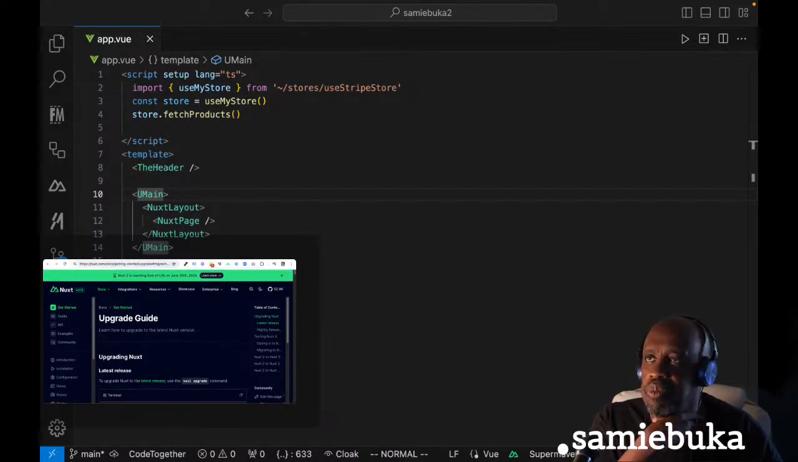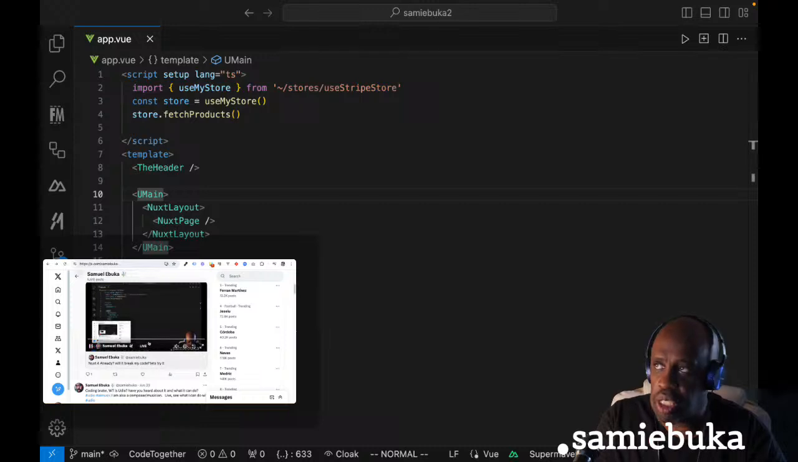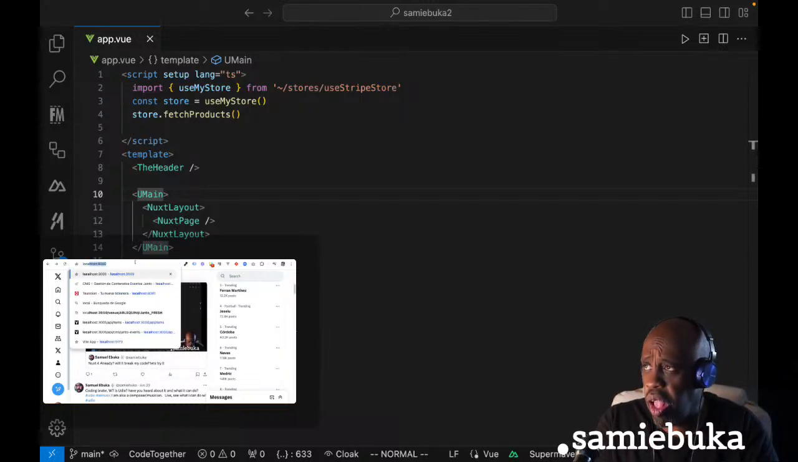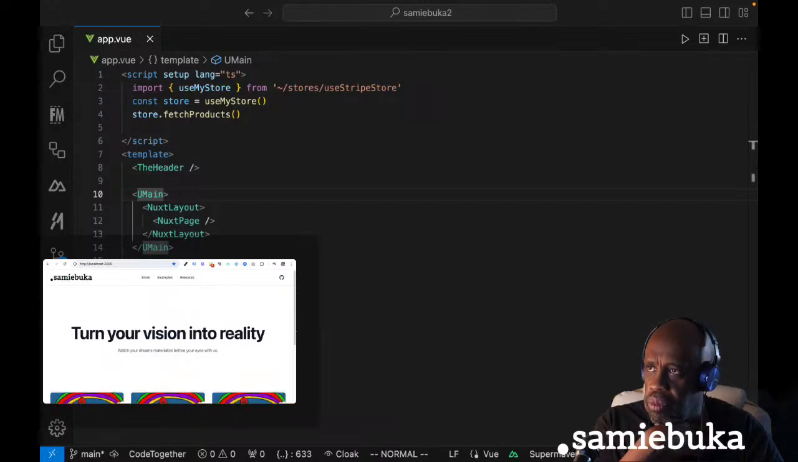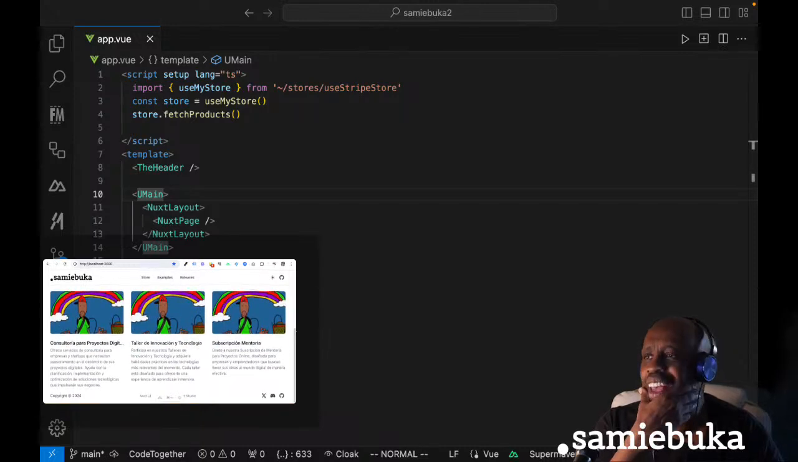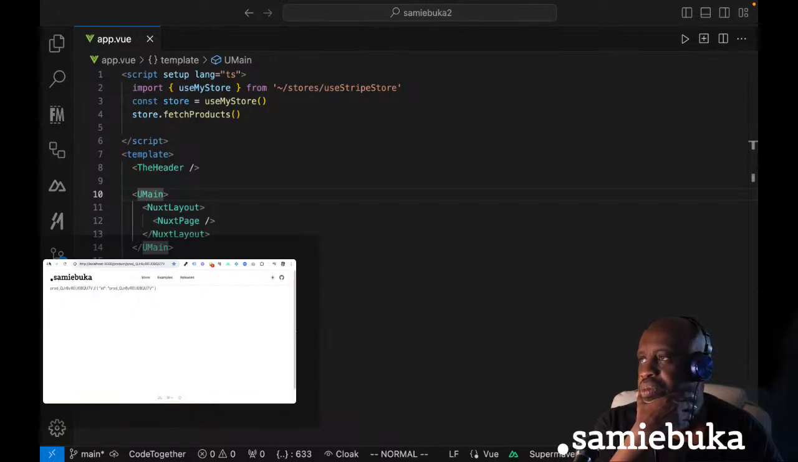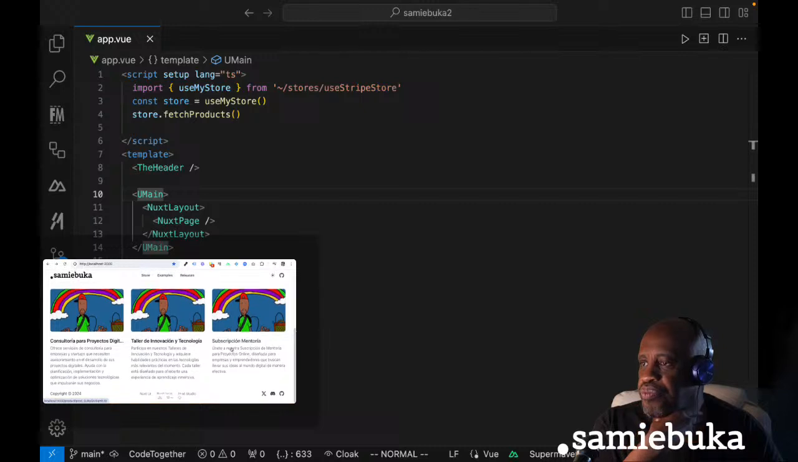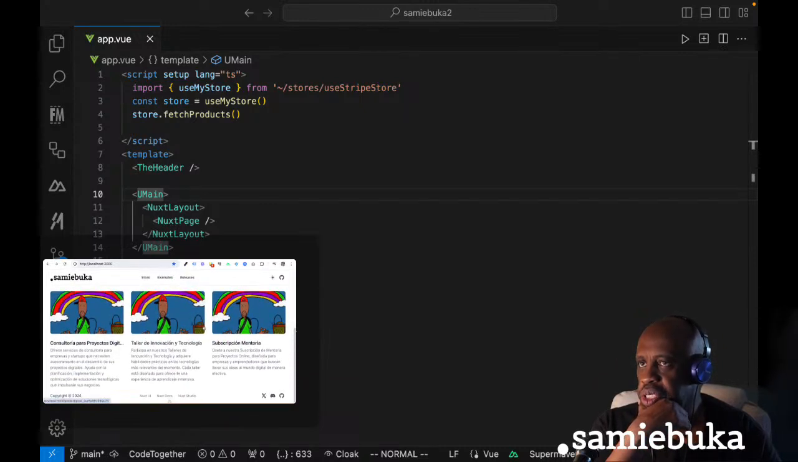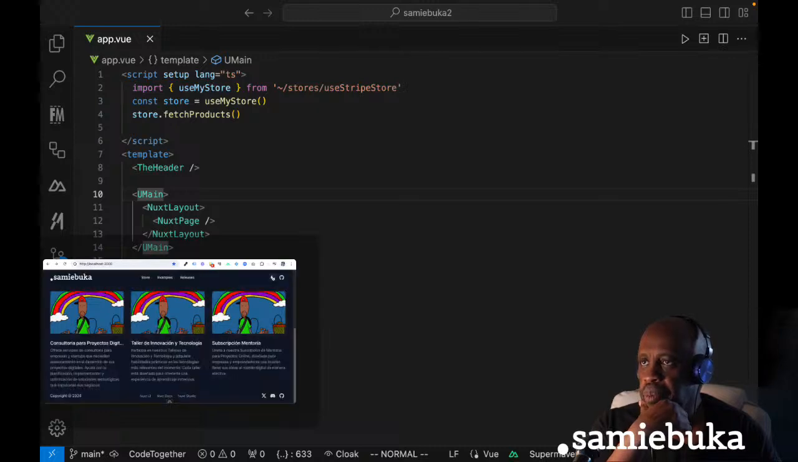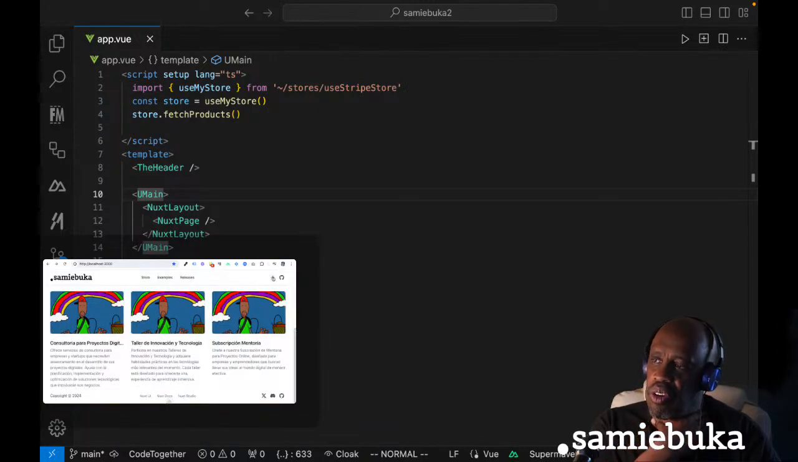Okay, let's see what's out here. I have a very simple application here running on 43,000. I'm trying Nuxt UI and I'm trying Stripe. No big deal. Just a simple app. But it's with most of the stuff I always use.